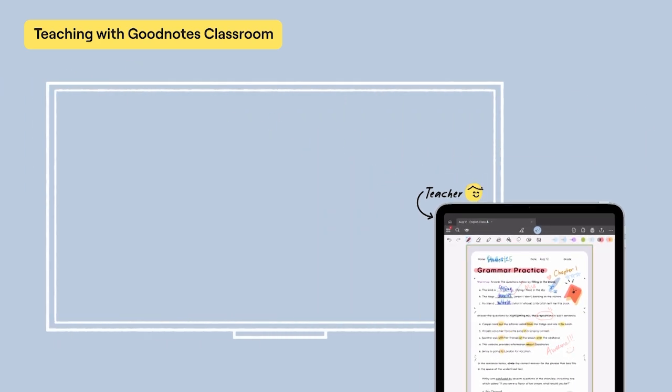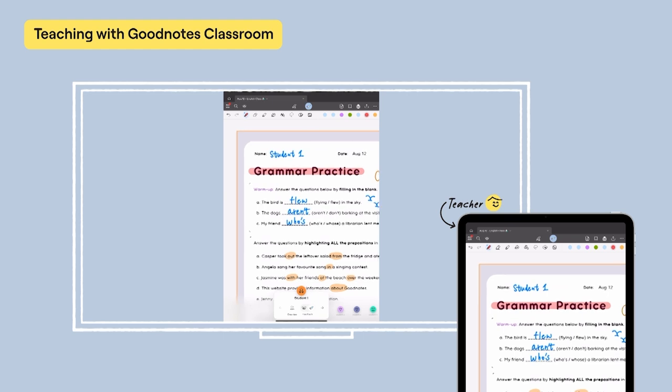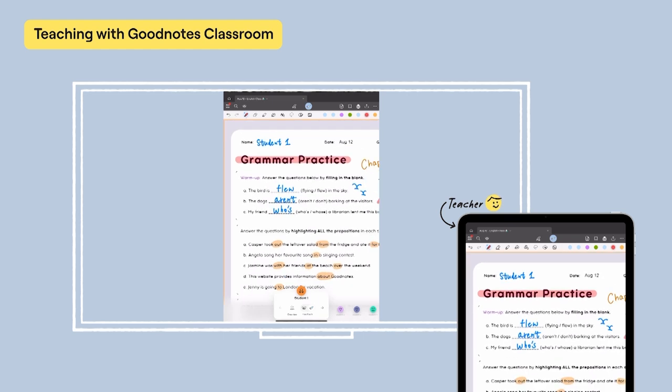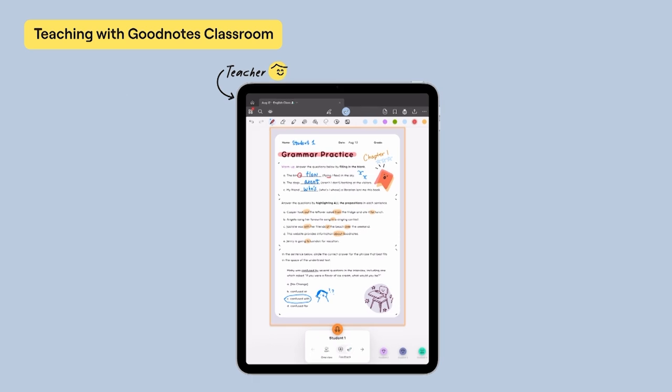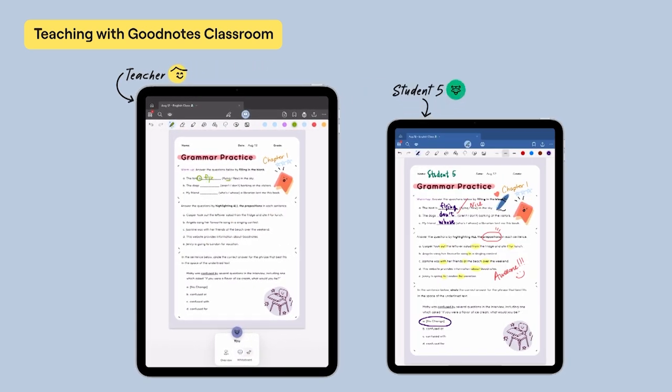Secondly, you can also choose to present a student's page if, for example, you'd like to showcase or walk through an exemplary student answer. Lastly, if you scroll to your own avatar, you'll find the whiteboard option. Selecting this presents your own page, and anything you write here won't be synced to your students' screens.